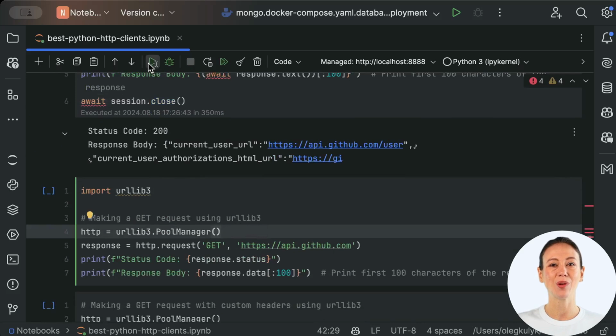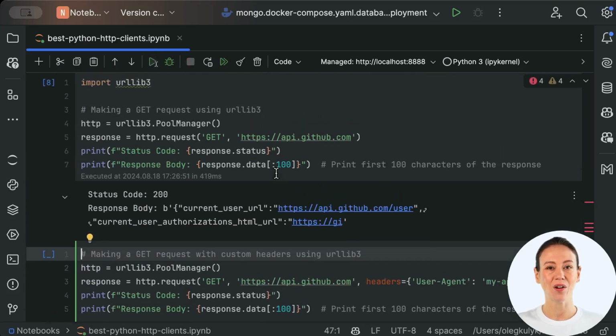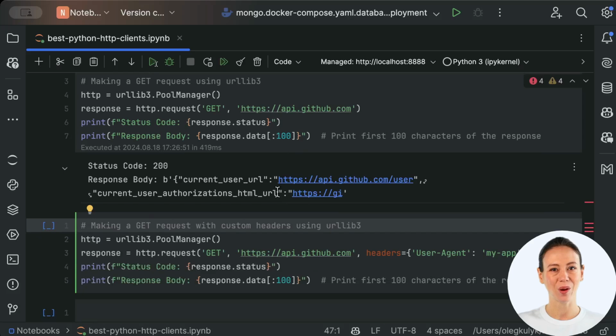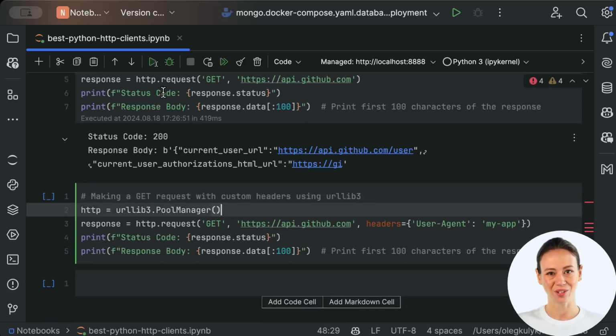urllib3 is a powerful, low-level HTTP client that offers advanced connection pooling and retries. This library also supports request headers and a variety of other features.